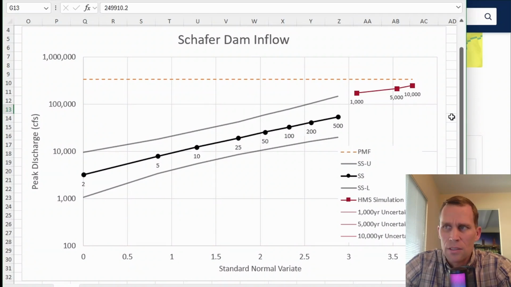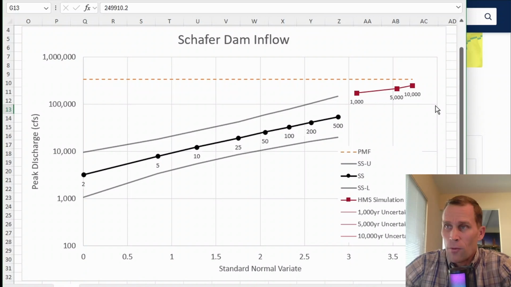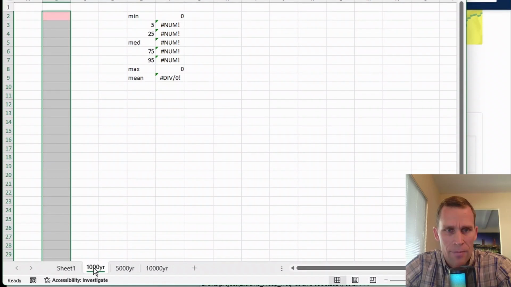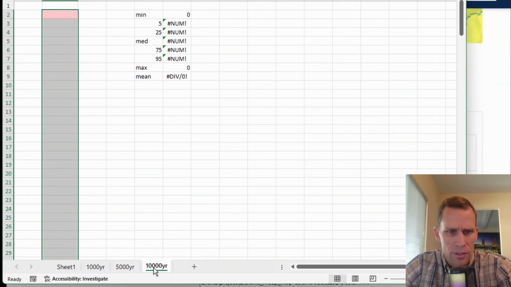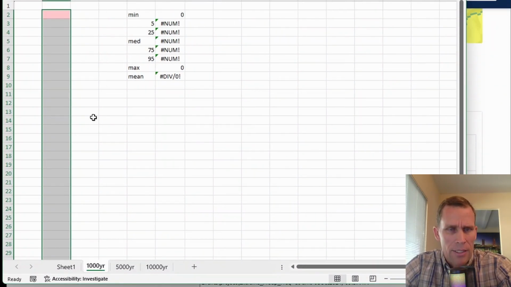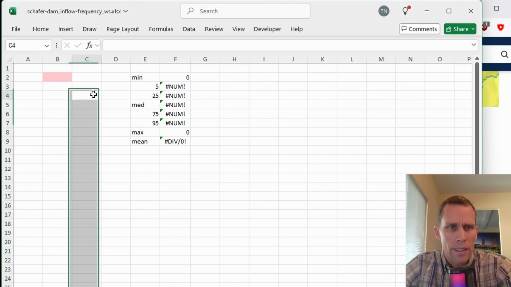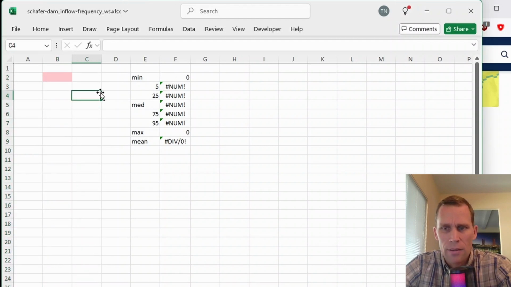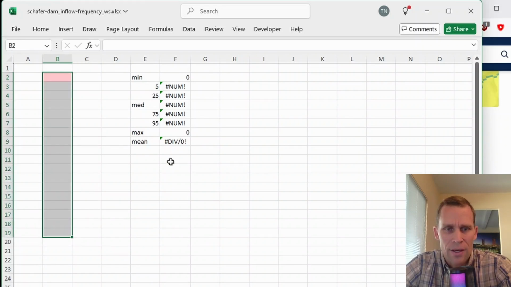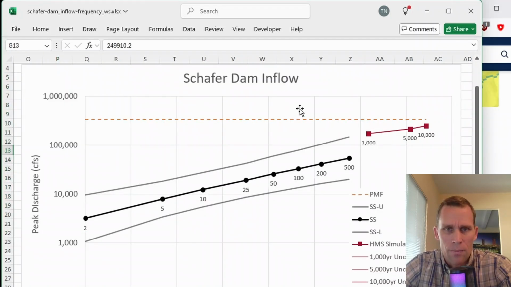It also goes on to mention that these events seem to run right along the imaginary line carried forward from the upper bound of the stream stats data from the USGS website that was used to create the peak discharge values up to the 500-year precipitation event. Then there are the tabs for 1,000 year, 5,000 year, and 10,000 year. And as you can see, there's not a whole lot right now. We will return to this at the very end of the exercise and paste data in here, which will populate these values, and then we'll also update our plot right here.